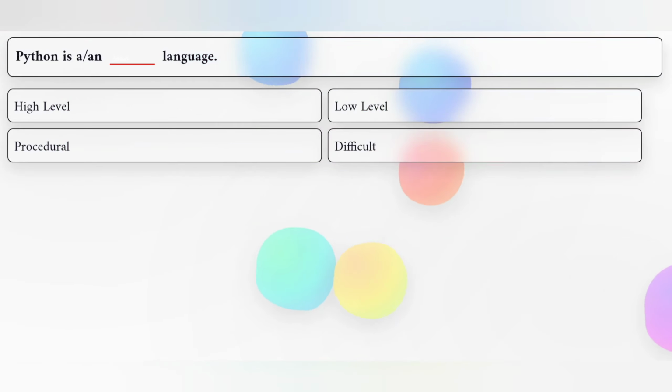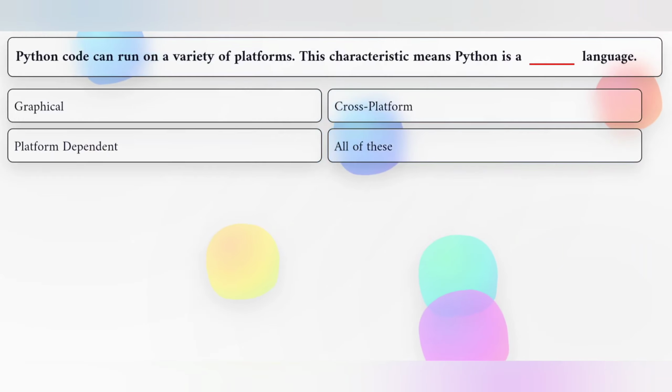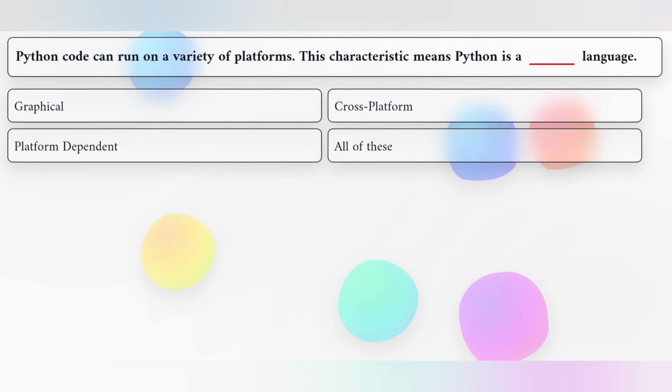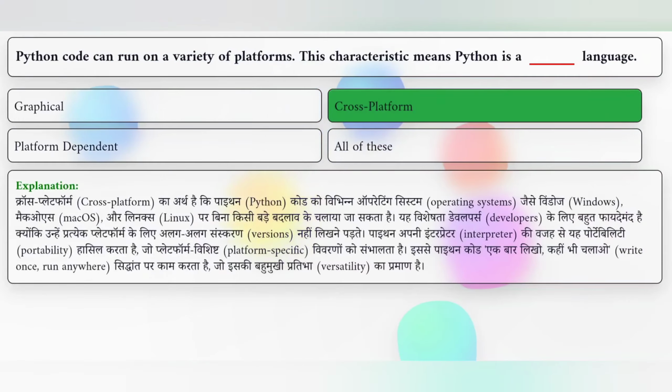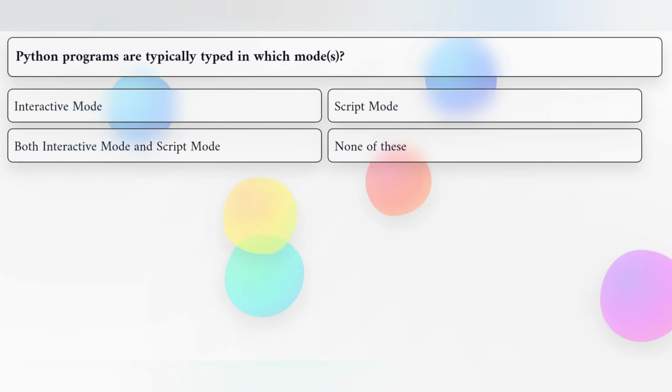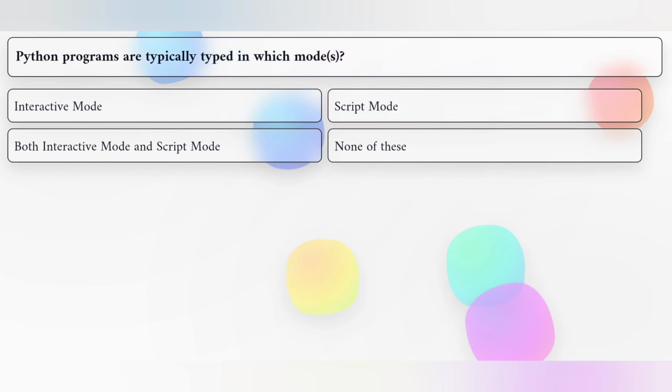Python code can run on a variety of platforms. This characteristic means Python is a blank language. Graphical, cross-platform, platform-dependent. All of these. Python programs are typically typed in which modes? Interactive mode, script mode, both interactive mode and script mode. None of these.